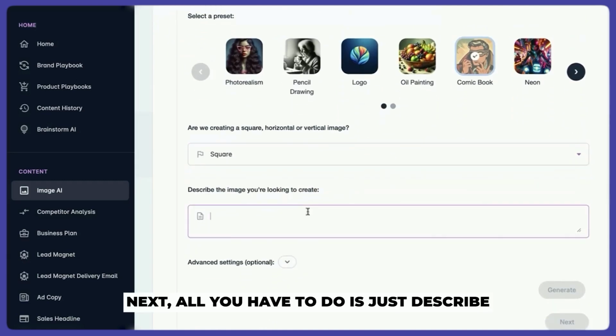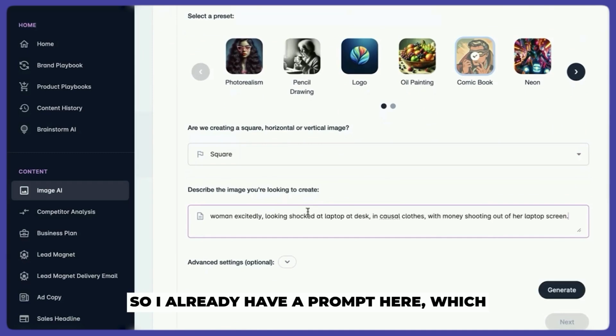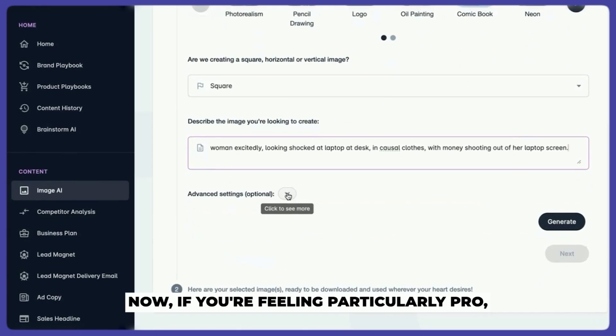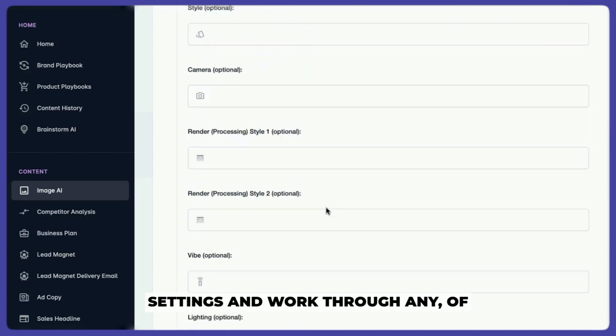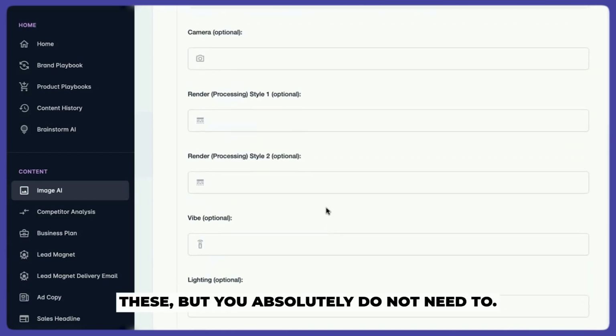Next, all you have to do is just describe the image you're looking to create. So I already have a prompt here, which is woman excitedly looking shocked at laptop at desk in casual clothes with money shooting out of her laptop screen. Now, if you're feeling particularly pro, you could come down to the advanced settings and work through any of these, but you absolutely do not need to.